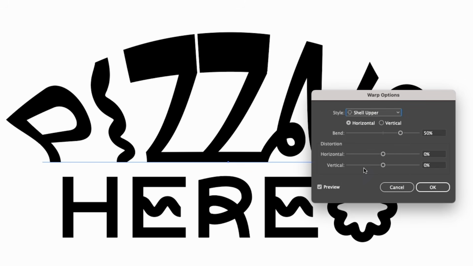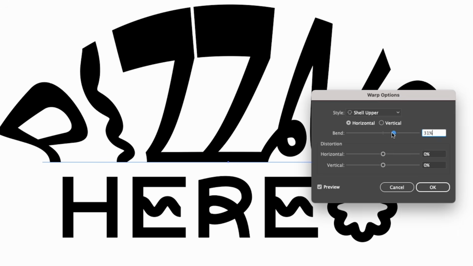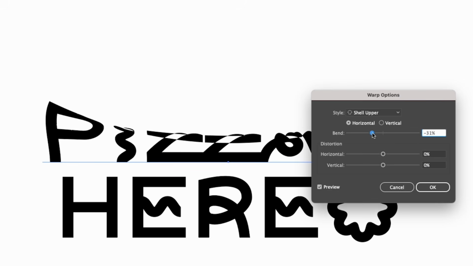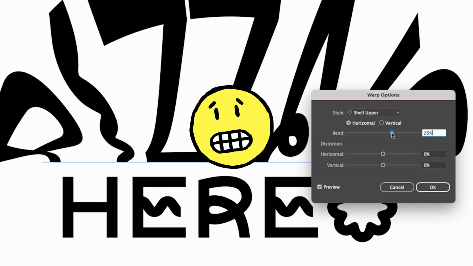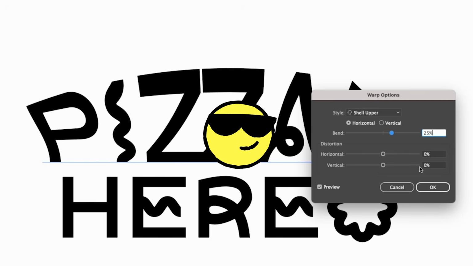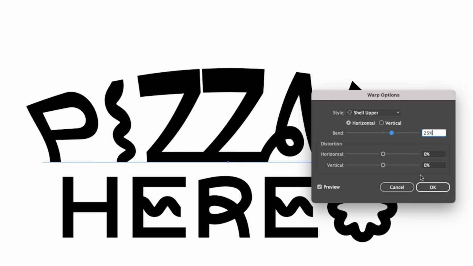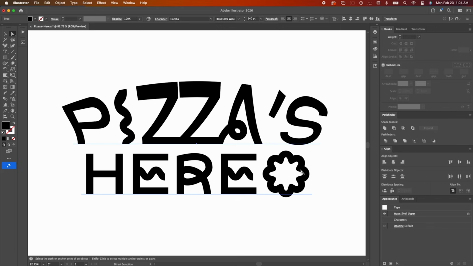To switch, I'll select Shell Upper, and since I want the effect applied horizontally, I'll leave the horizontal selection. Next, we can move the bend slider to either a positive or negative 100% of our selected effect. 100% in this case is very intense, so I'll just drag it to 25%. For any additional distortion, you can add values to the horizontal and vertical sliders below. Hit OK and the effect is applied.